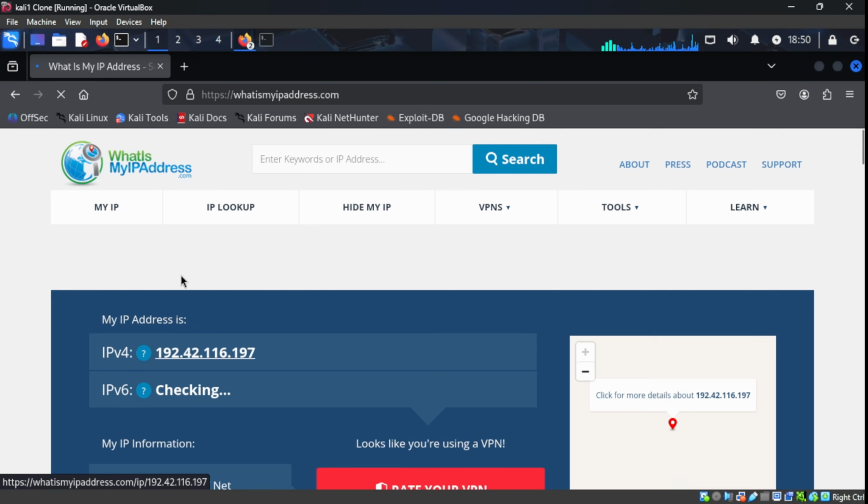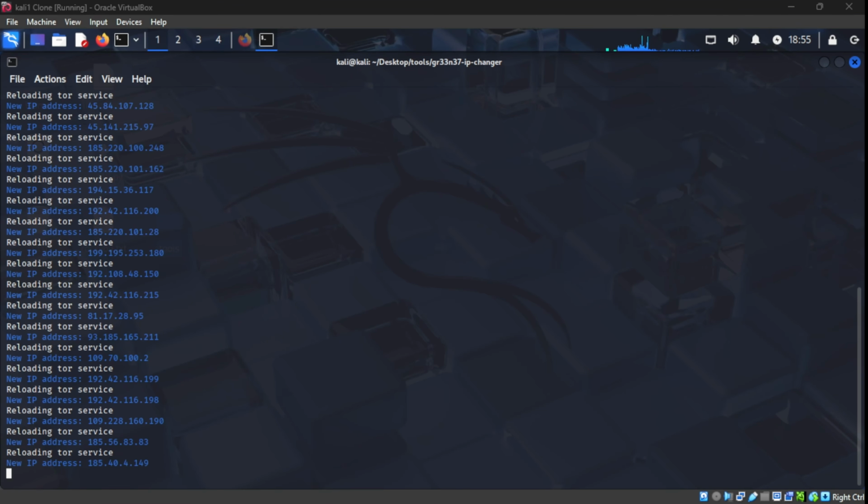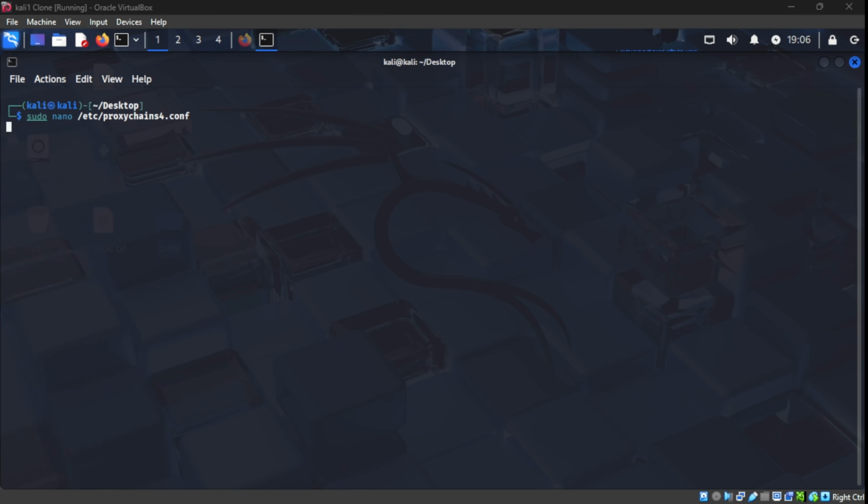When we go to what is my IP, we see that we're somewhere close to Amsterdam. I just want to switch back to the IP changer, and as you can see here, it's just going through IPs left and right. So like I said, give it a little bit of time and it will pick up.